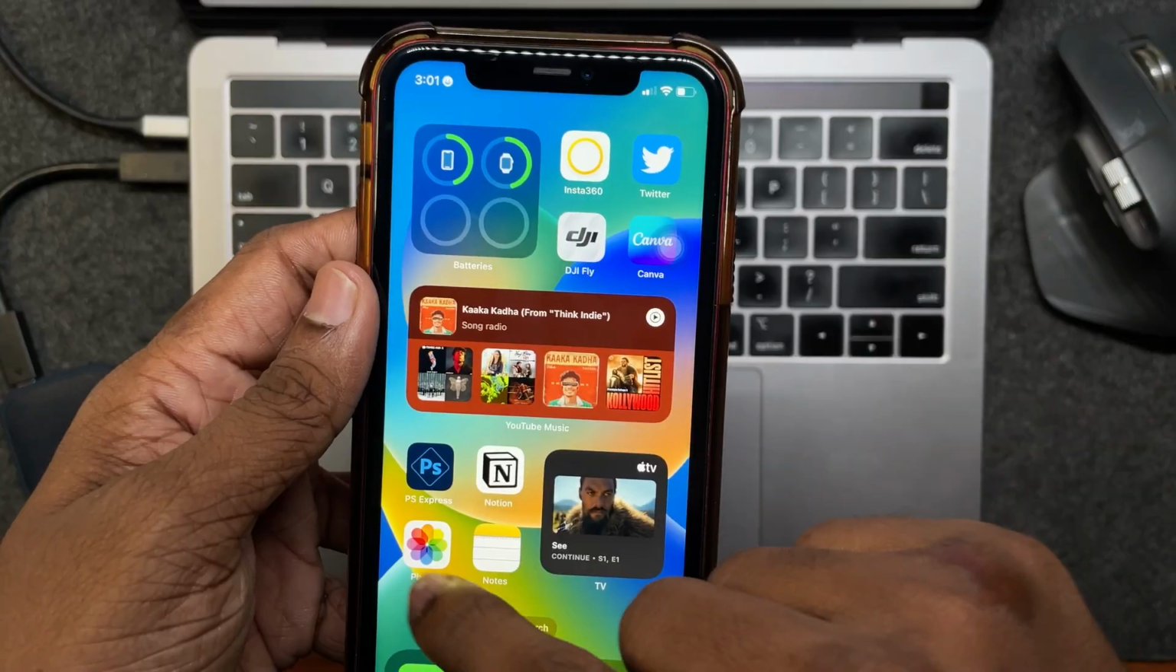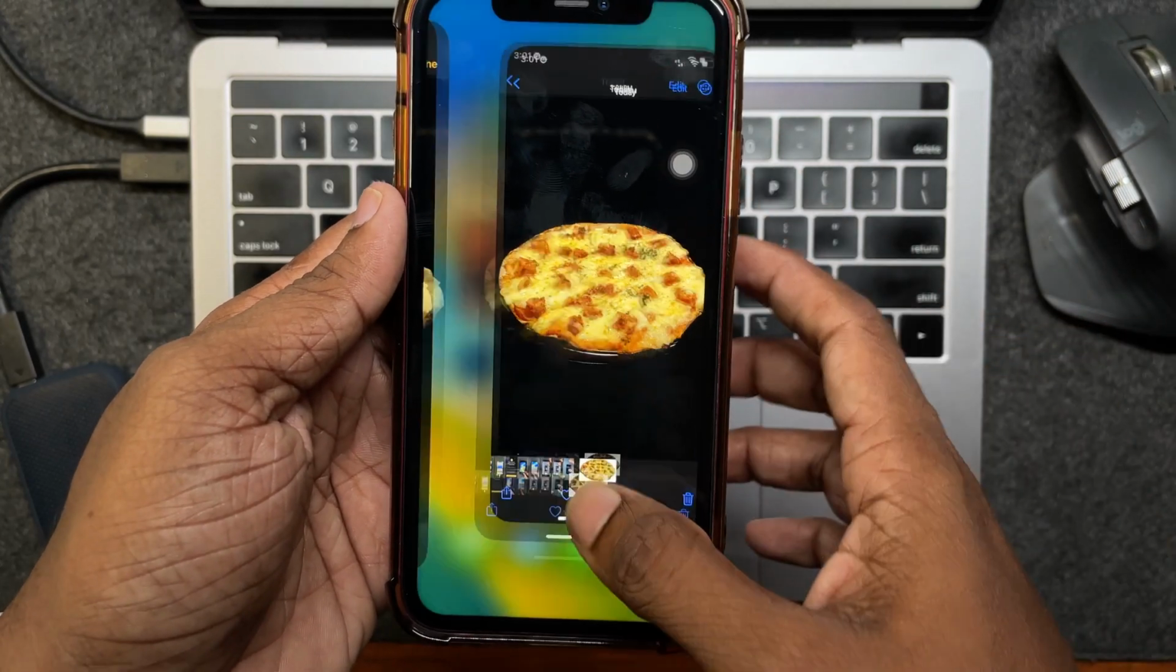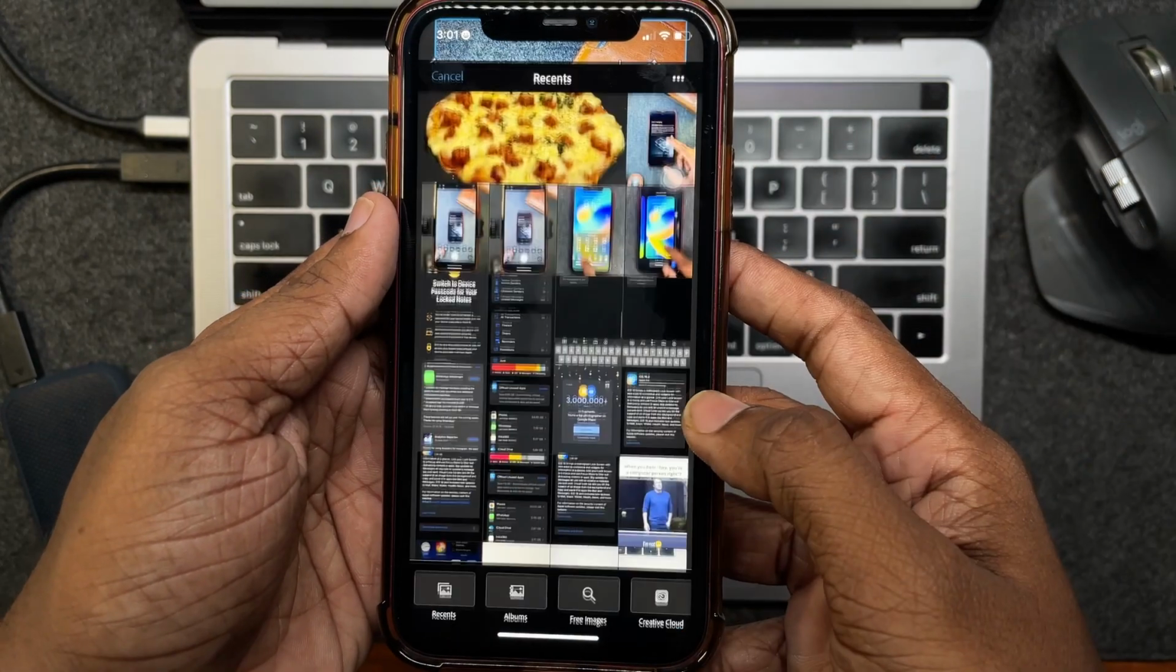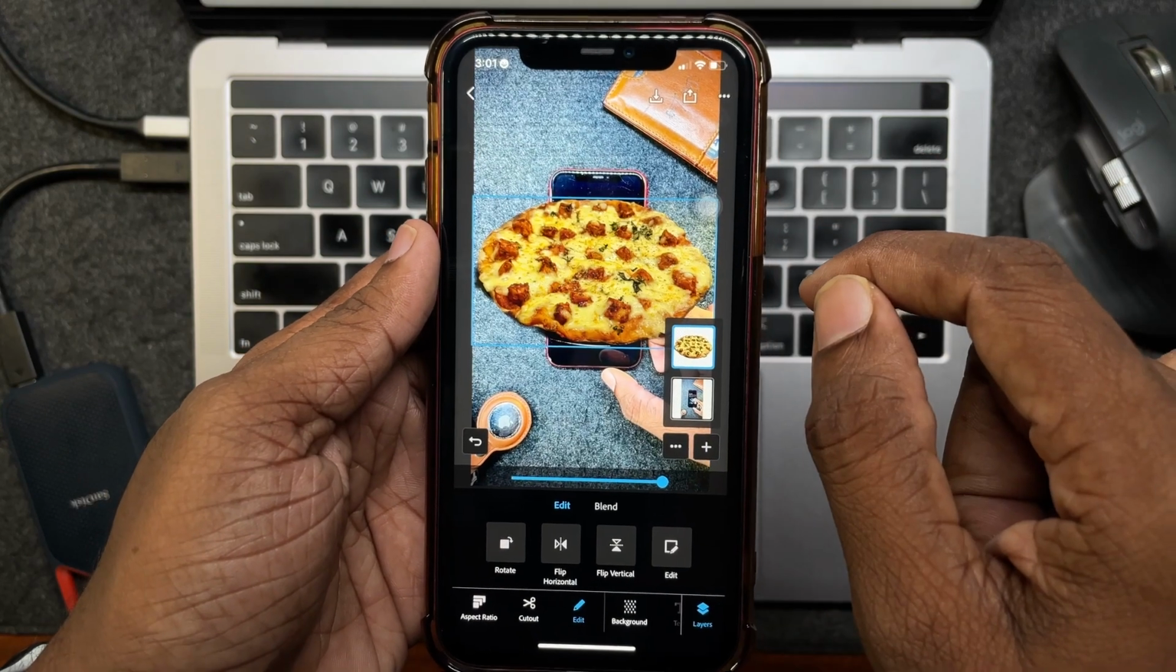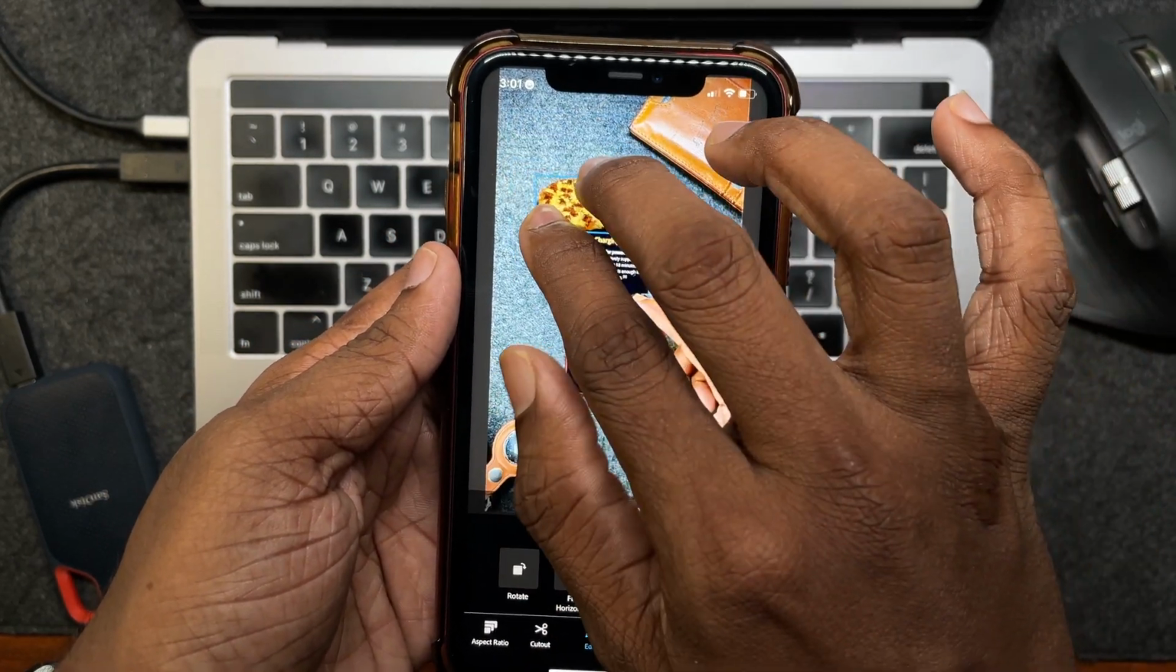The pizza image with the transparent background will be now available in the Photos app. Cool. Let's resume with our edit. Now you can add a layer and select the pizza image from the Photos app that we just saved from the Notes app. Here we go. This works the same way with many other editing apps as well.